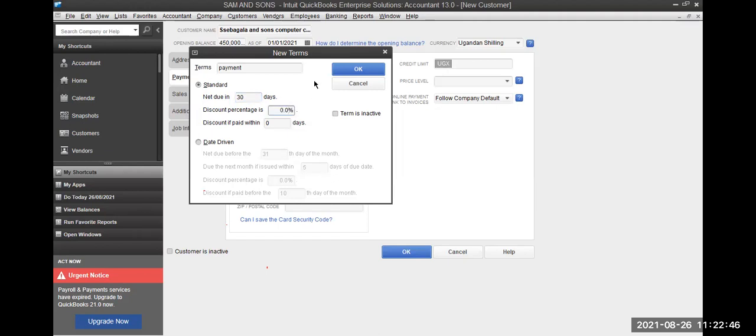Then, if he pays back before the 30 days are done, let me say we give him a discount. Which discount should we give him? Let's say we give him 3.5% in case he pays back within the first 15 days. Are we together? Then we have to make this term. The term is inactive, let's make it active.